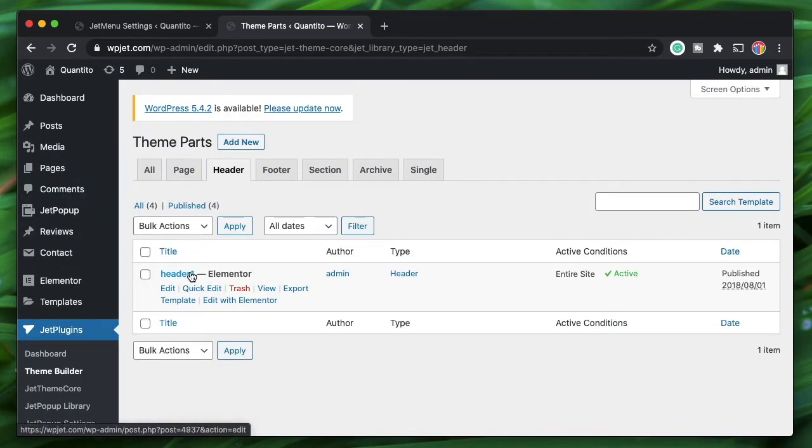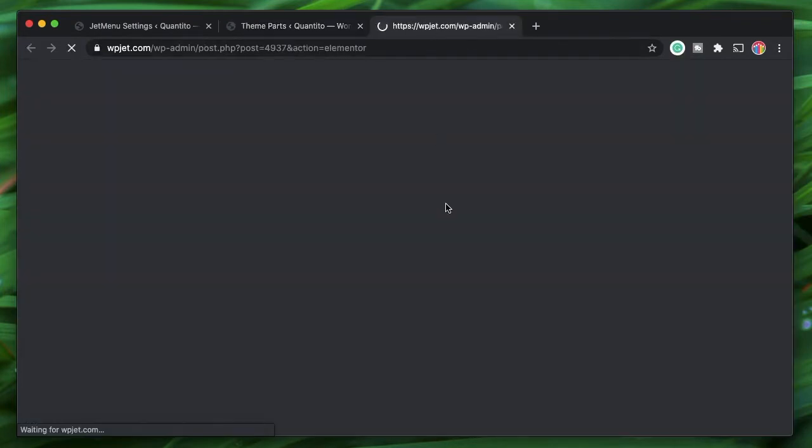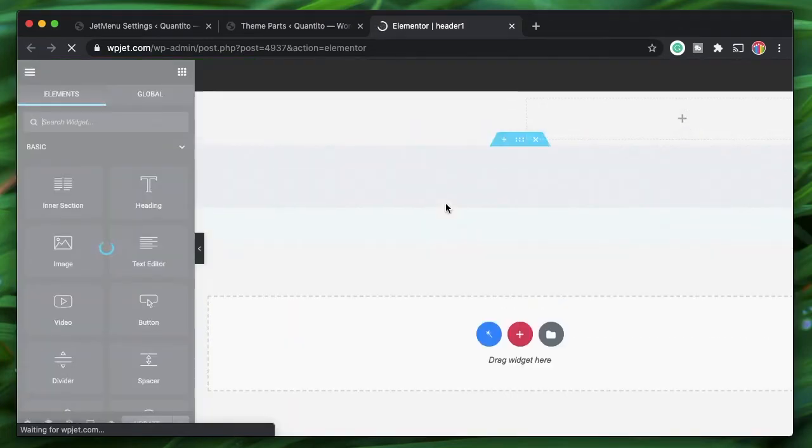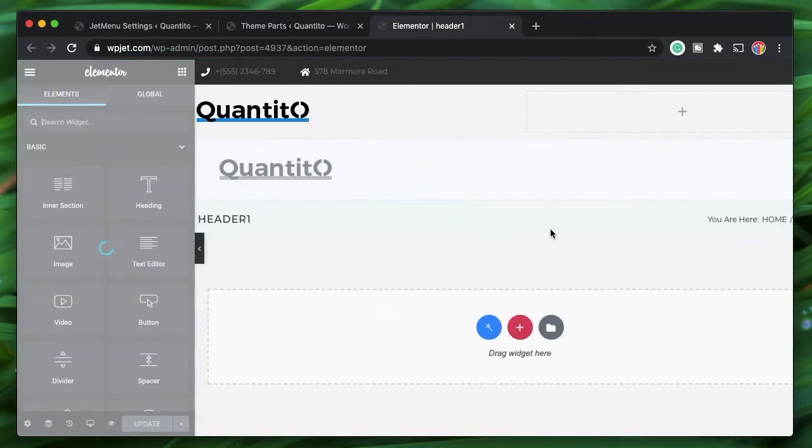And you can see there is a header. If you don't have a header, just click on add new and select header. Since there's already a header, I'll just click on edit with Elementor. If your Jet Theme Core plugin is not working with your current theme such as Astra, there is a fix for it. Check out the Jet plugins playlist. I've shown you how to fix that in order to make sure that it actually works.